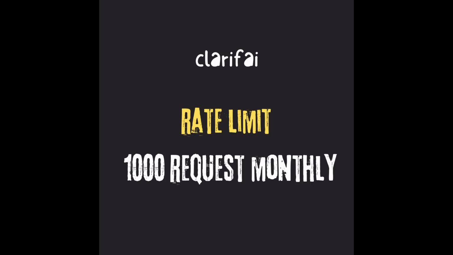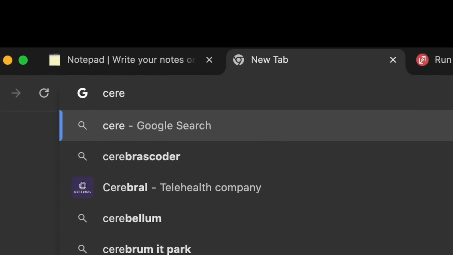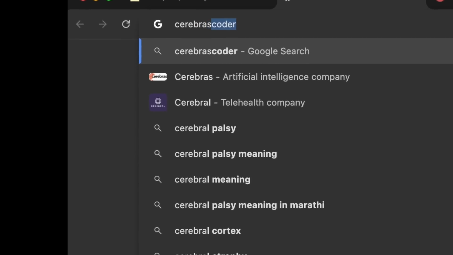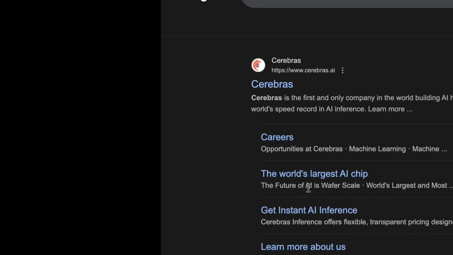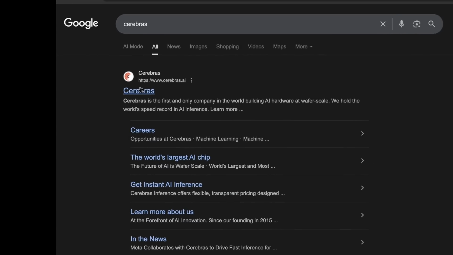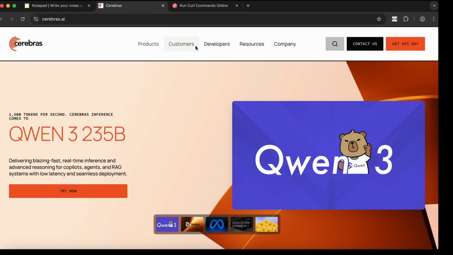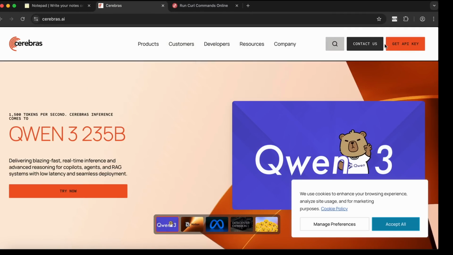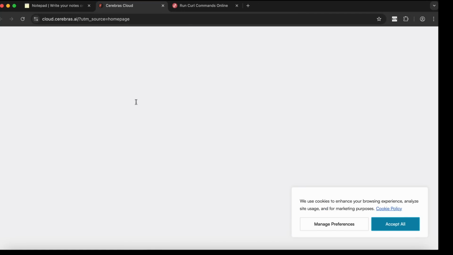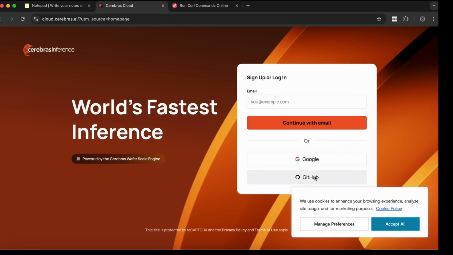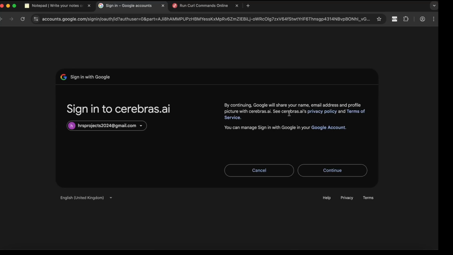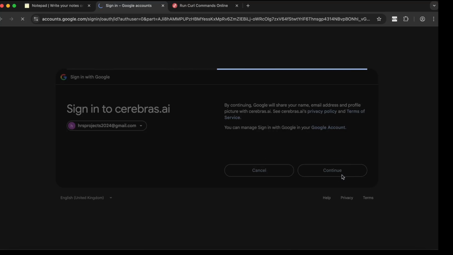Next up, we're diving into the world of Cerebras. A quick search, and we're on their website. They've got some impressive claims, including the world's fastest inference. To get started, we need to create an account. Again, we'll use our trusty Google account for a seamless login experience. Just a few more details to fill out and we're in.